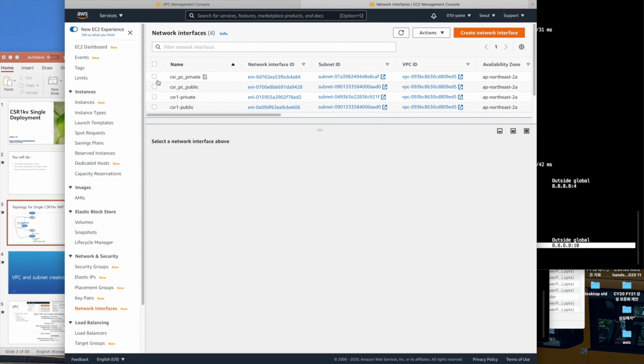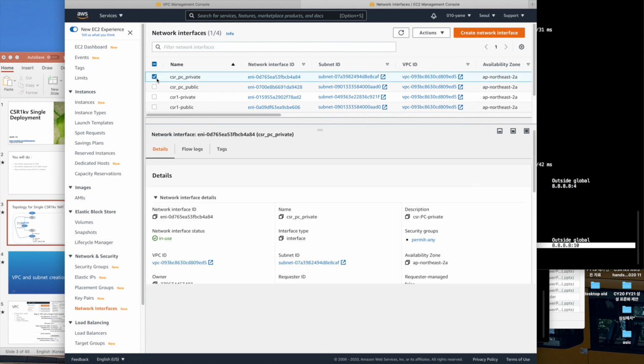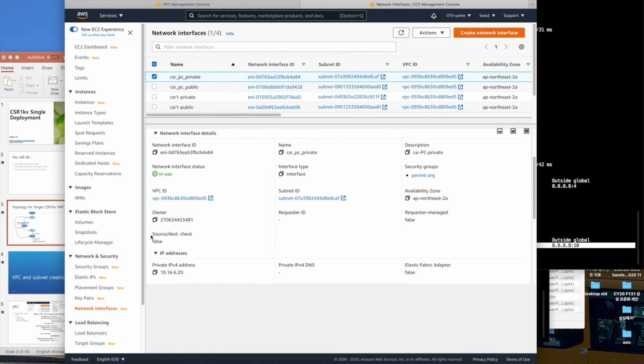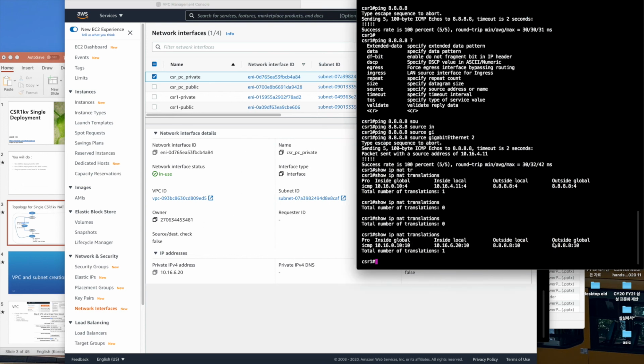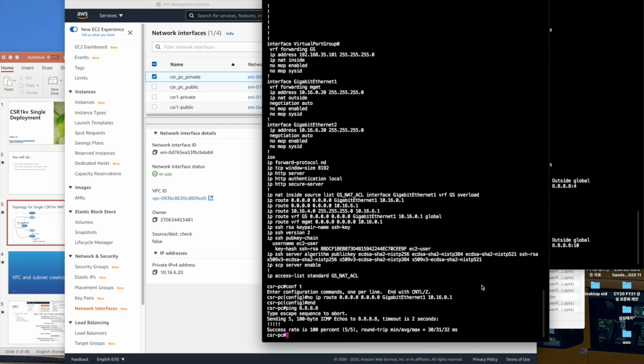And one thing you must not forget is the interface source/destination check. If you enable this one, you have to use it within the same network. You cannot use it outside of the VPC, I mean the internet. So I set it as false. So everything is working fine right now. And just one thing, CSR1KV is used as a PC.